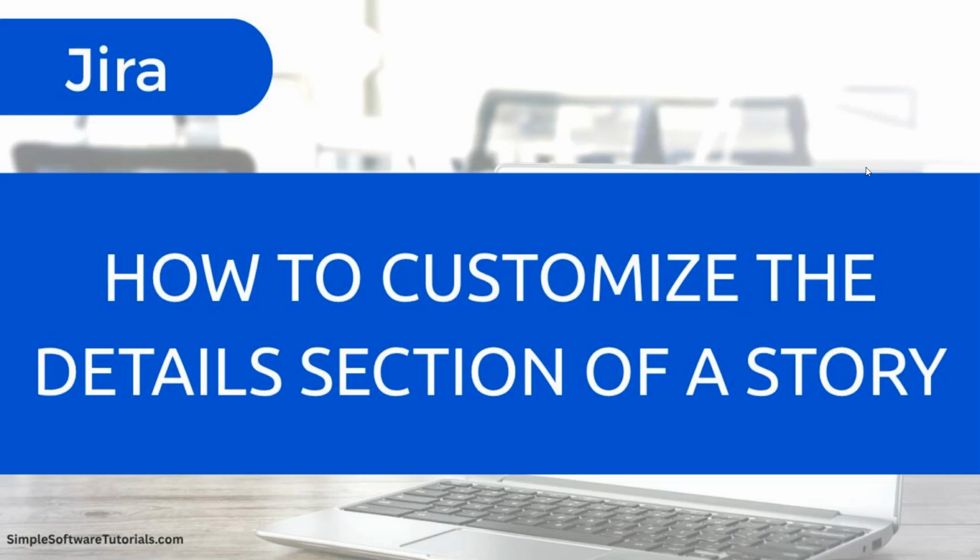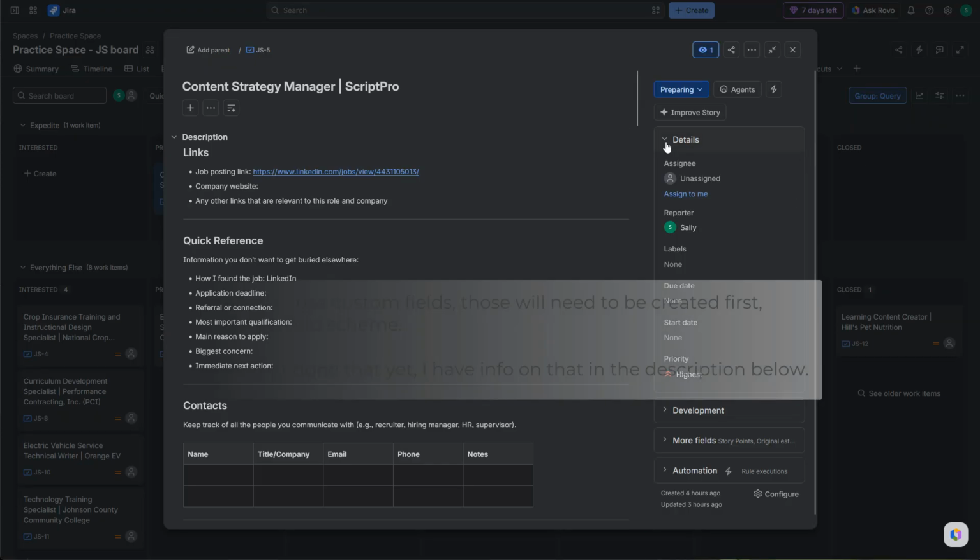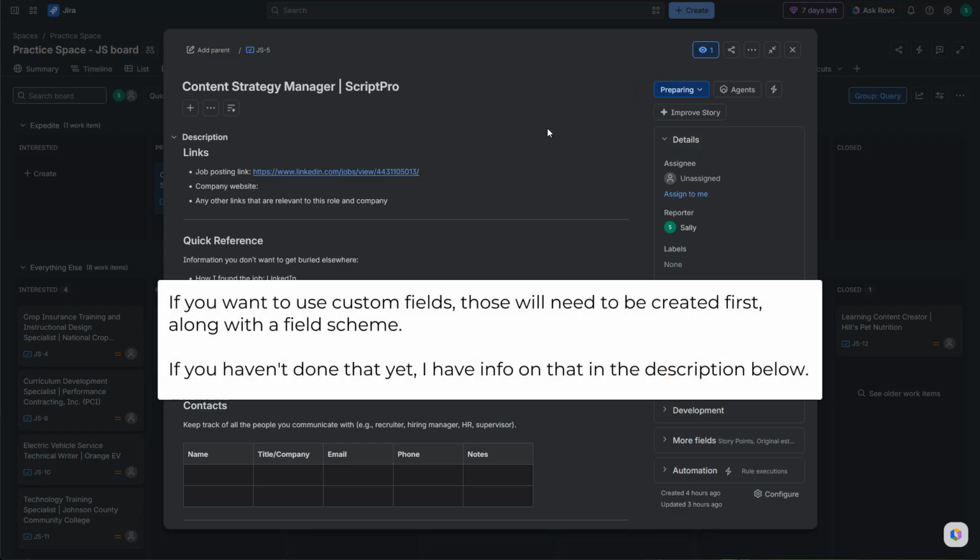In this video, I'm going to show you how to customize the details section of a Jira Story, this area right here. If you want to use custom fields, those will need to be created first, along with a field scheme. So if you haven't done that yet, I have info on that down in the description below.